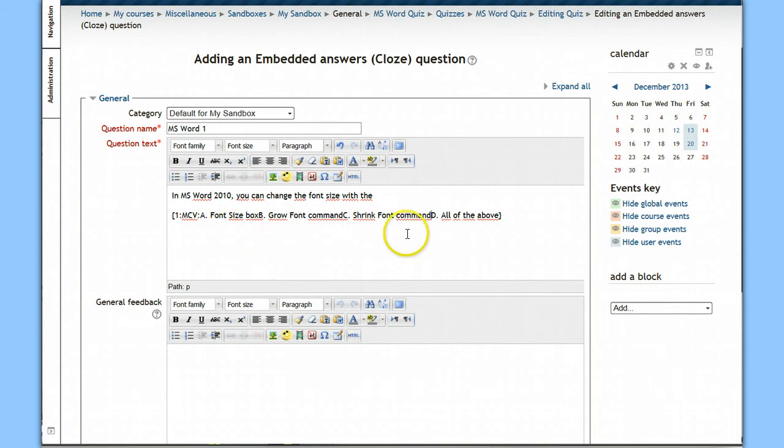Now, I need to separate these. So the first one doesn't matter, but after that, I want to separate these with a tilde, that kind of a wave symbol. Let's separate this one. And this one. Okay, so my question's almost there. This is going to display this in a vertical format, and I've got all my responses here, but I haven't said which one's correct. And my correct one, I'm going to put an equal sign to say it's correct. Okay, so we're getting there.